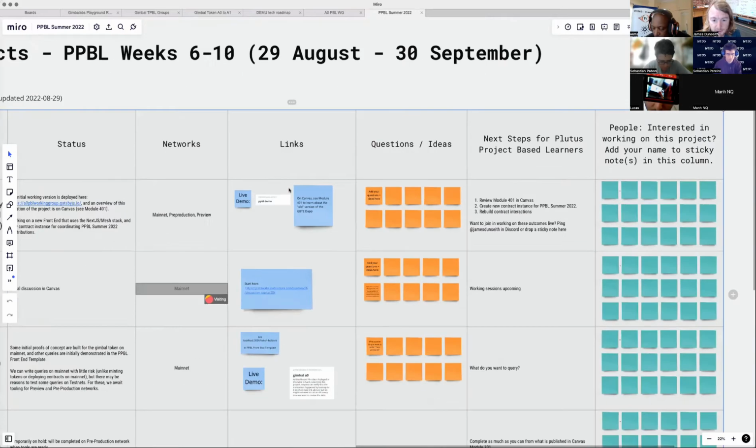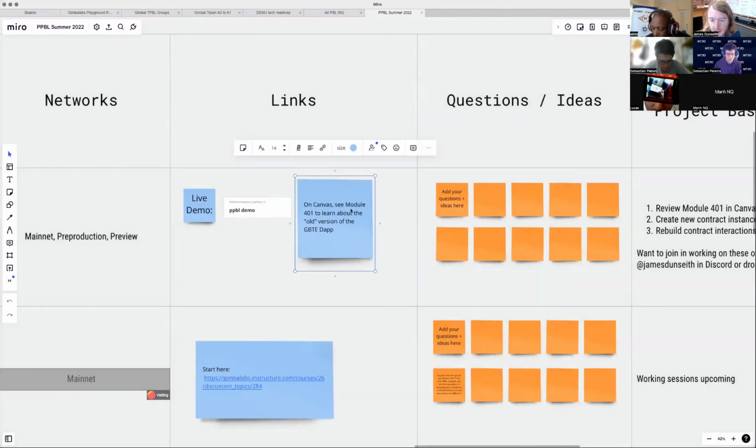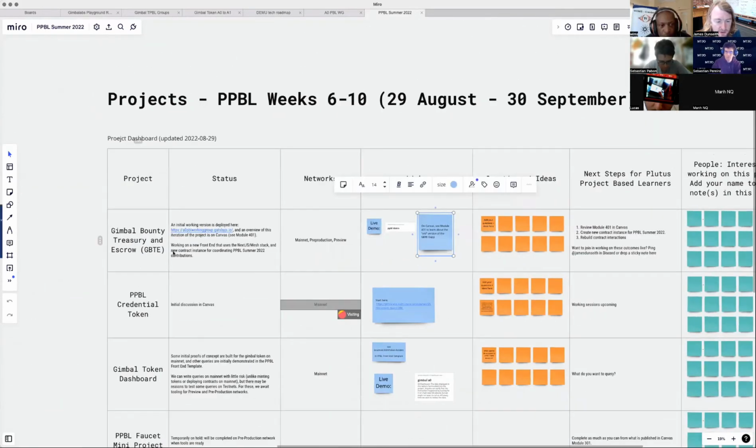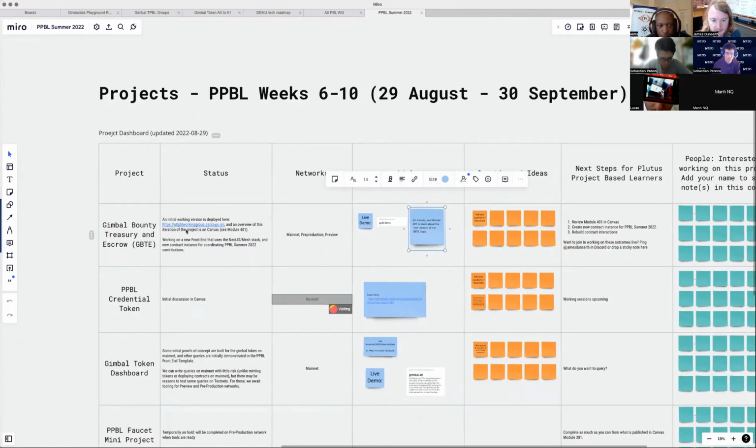For example, if you log into Canvas and you look for module 401, that gives you an overview of what's called the GBTE, the Gimbal Bounty Treasury and Escrow DApp. You can read more about it here. You can see a live demo of it here. And this is what we get to refine together.